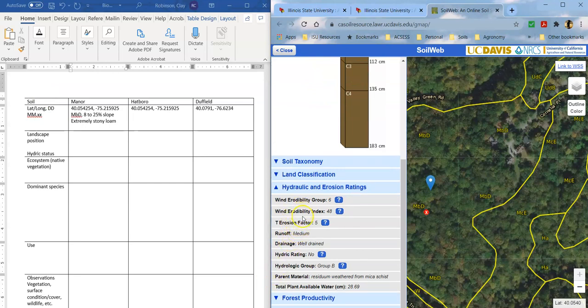So we learned about erosion groups. We'll figure that out later in this unit. Runoff, it tells you that. It is a well-drained soil. We'll talk a little bit about what that means. It is not hydric. So you've got a hydric rating there. So in this case, it's not hydric. So we got no, not hydric. We still don't know our landscape position, so we'll come back on that one.